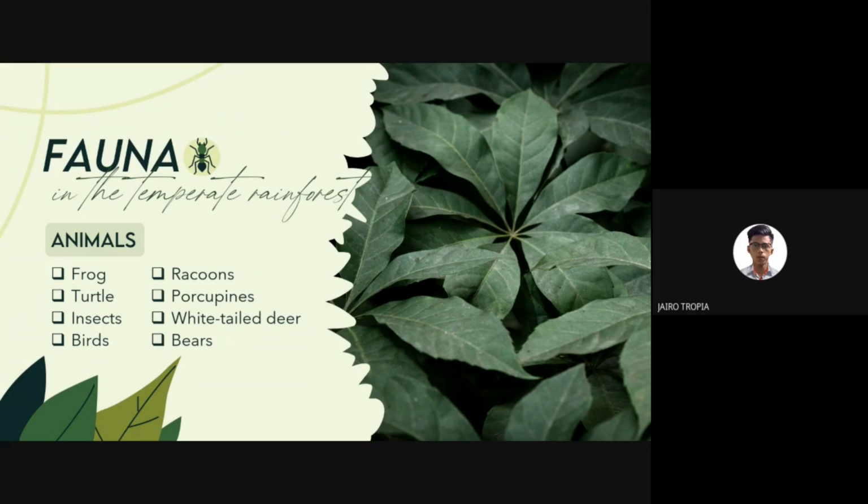Also, the largest carnivores found in the temperate forest are bears. Many different species of bears can be found in the various temperate rainforests of the world. They include black, brown, and grizzly bears.